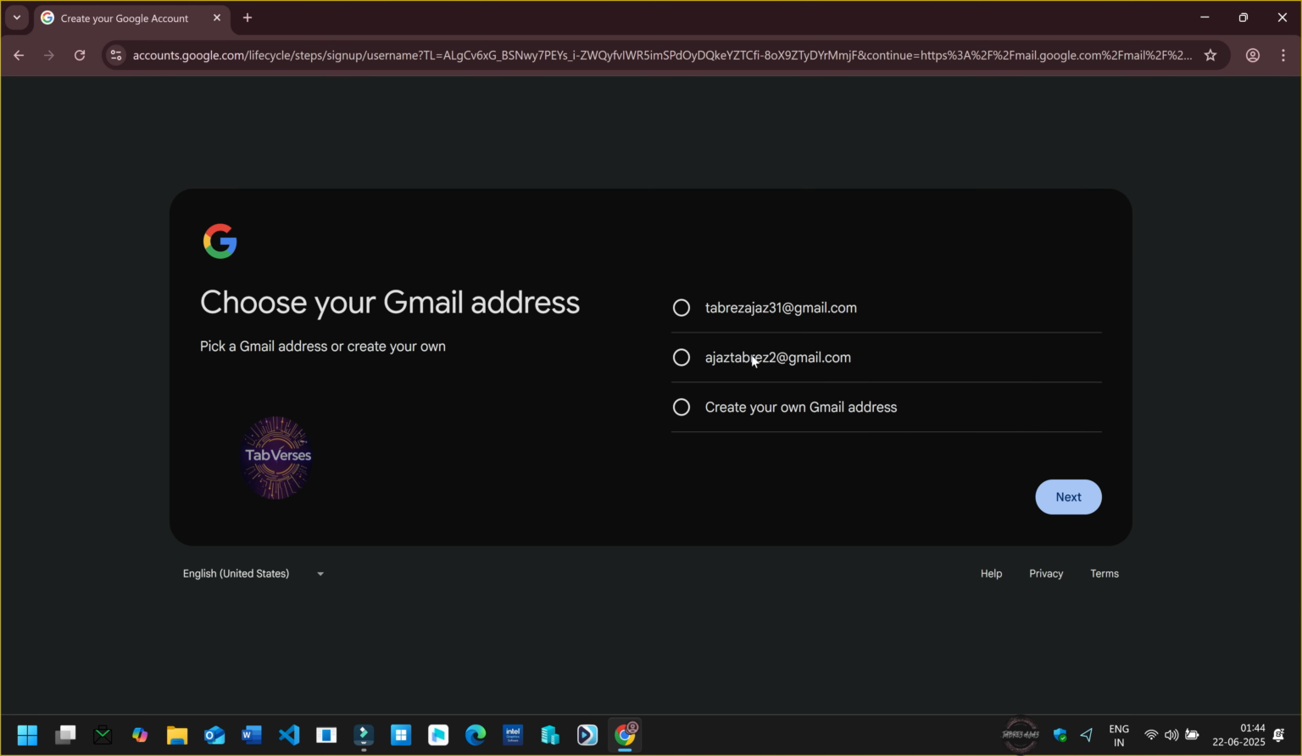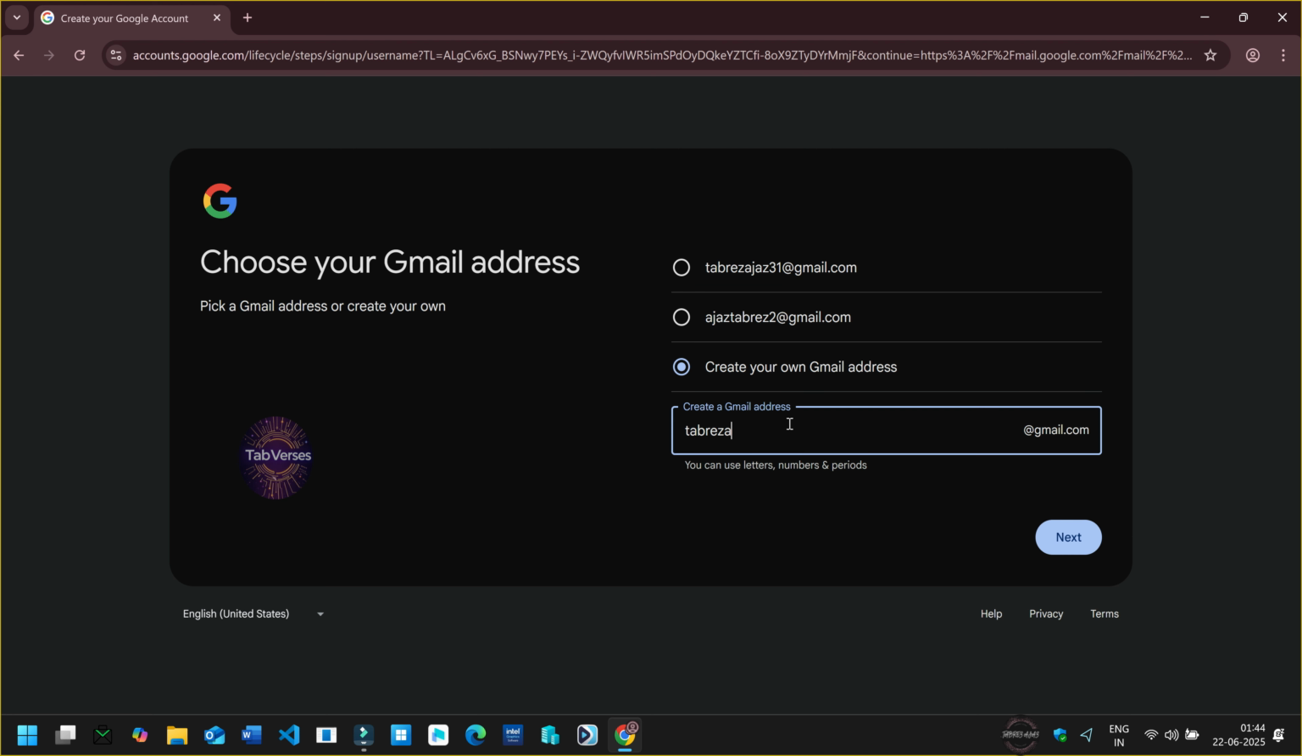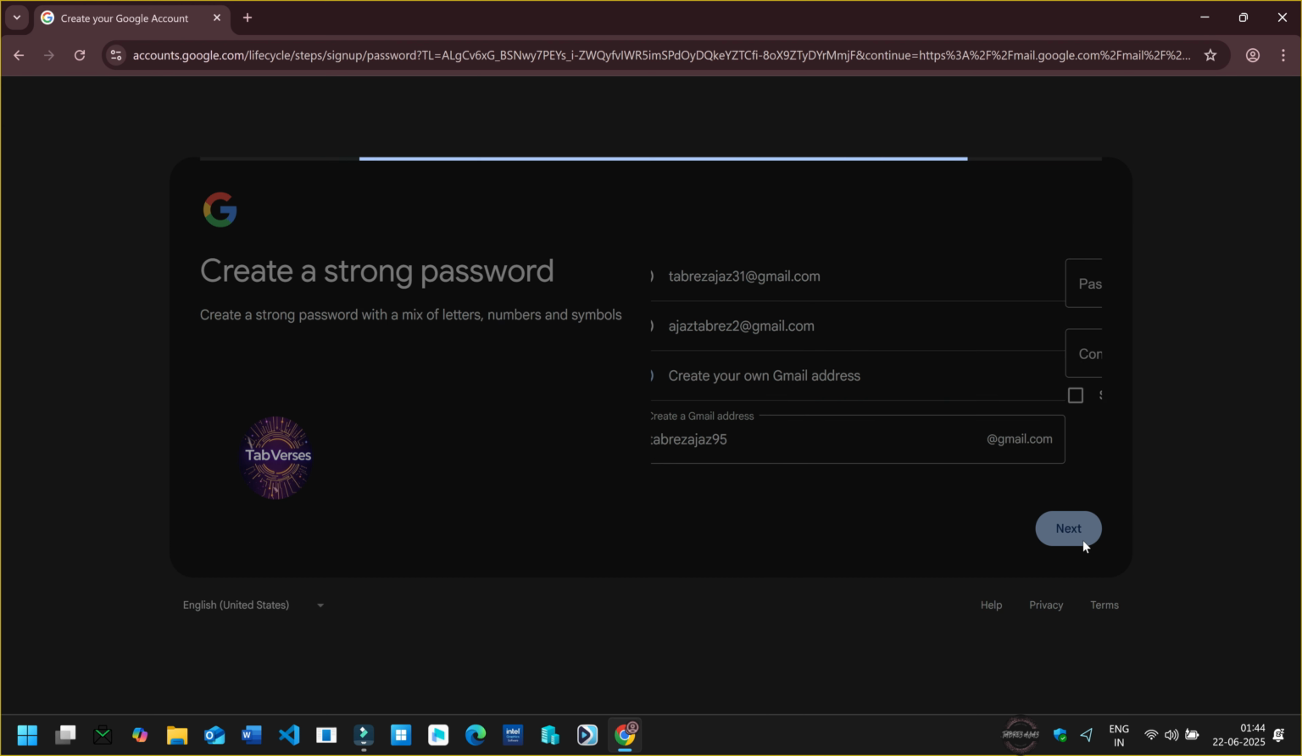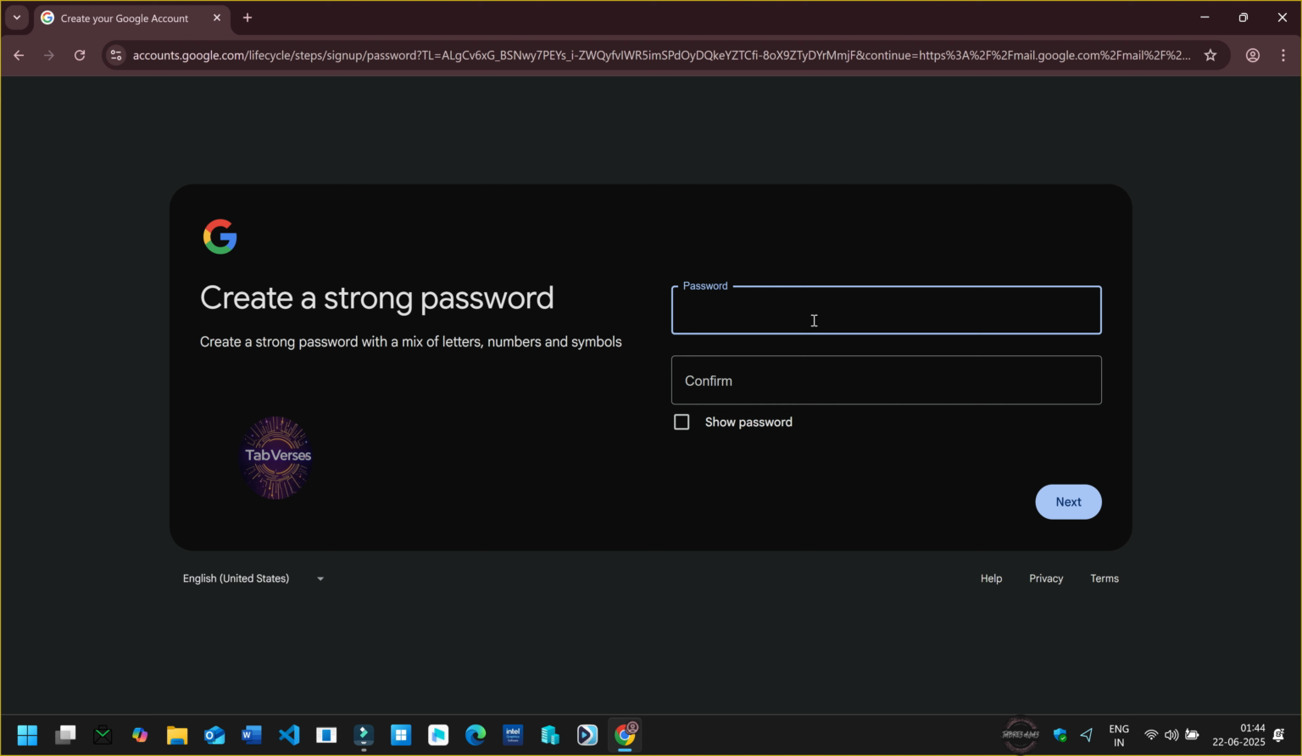Now, Google will suggest a few available Gmail addresses. If you like one of the suggested options, you can select it. Otherwise, click on Create your own Gmail address. In my case, I'll type Tabrizajaz with any number and click Next to check if it's available. If it is, you'll be asked to create a strong password. I'm entering a dummy password just for this example.